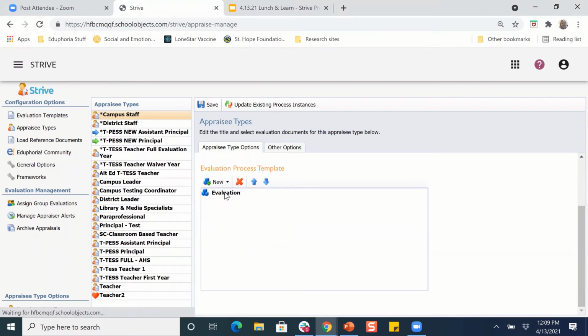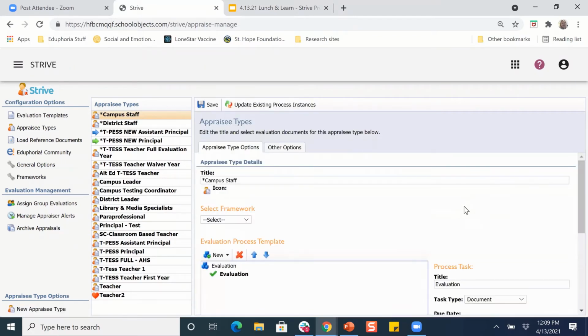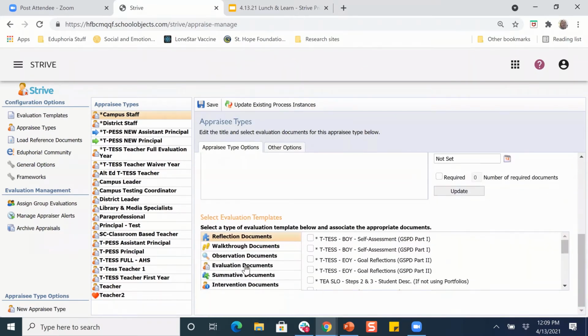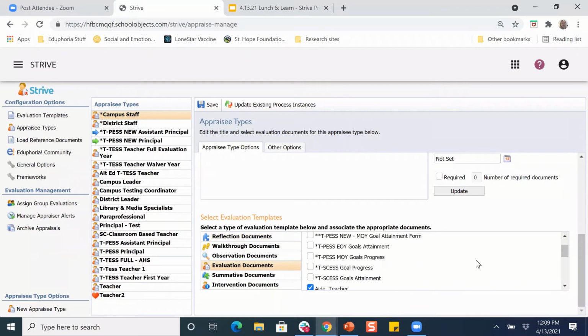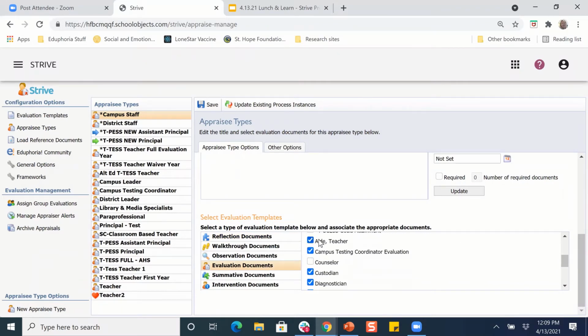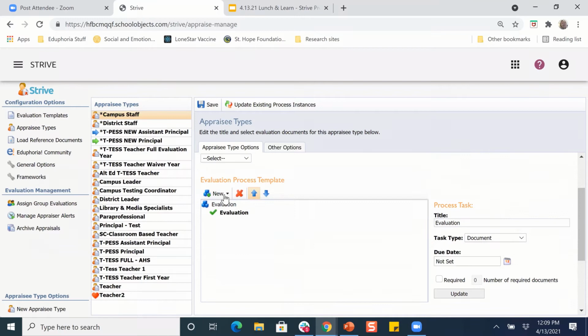When I click on evaluation and I go to my task, I can scroll down to the bottom and look in my evaluation folder and see that I have teacher aides, campus testing coordinators, my custodian, diagnostician, my librarian, library assistant. They all are in this folder of evaluation documents because they all use this once and done process.